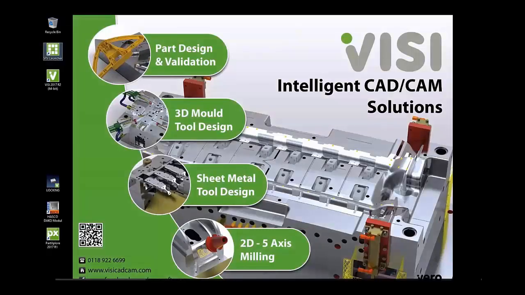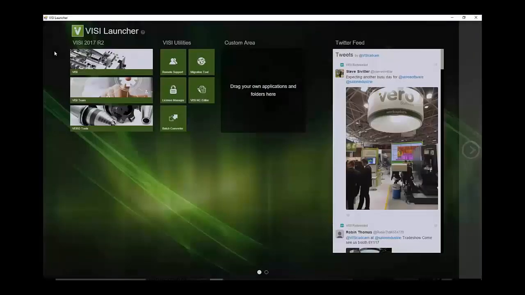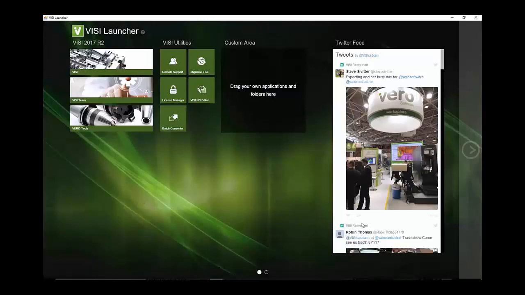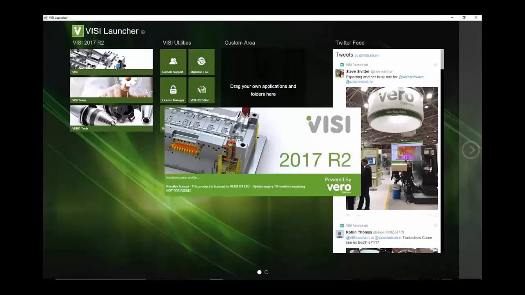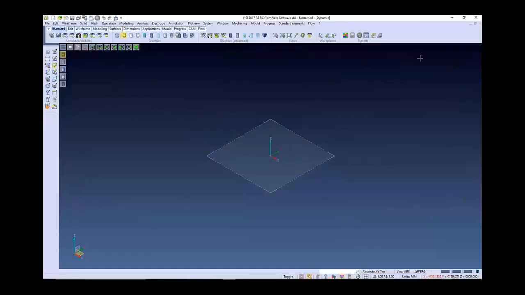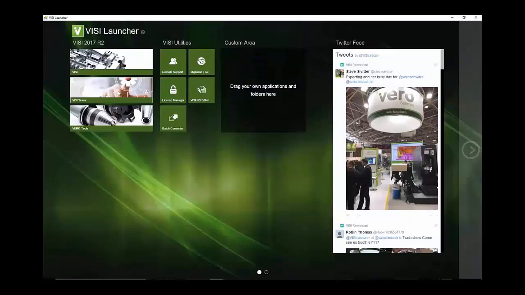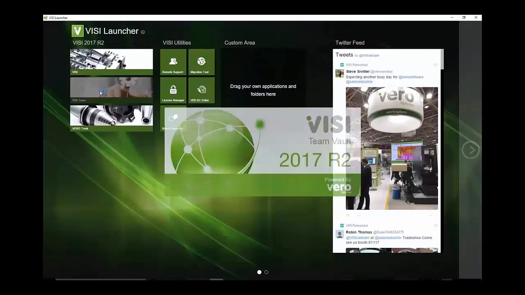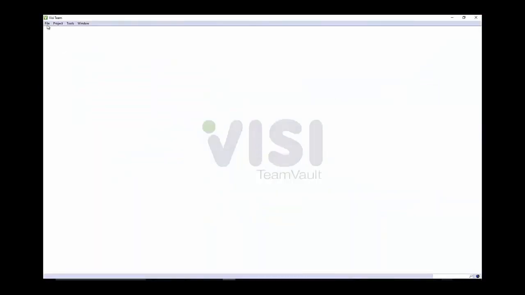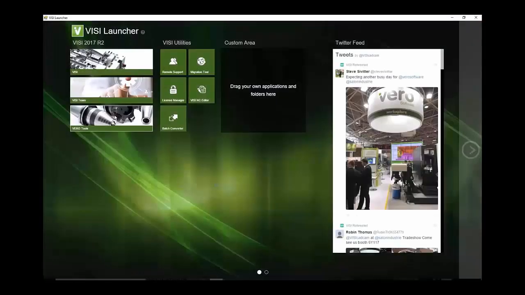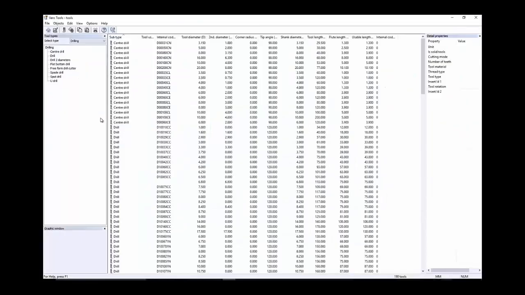Let's take a quick look at what that looks like. So on our desktop is going to be the VISI launcher. Go ahead and launch that open. It can be full screen or partial screen. We've got your VISI where you can launch a session of VISI. We've got VISI Team. And a Vero Tools Manager.